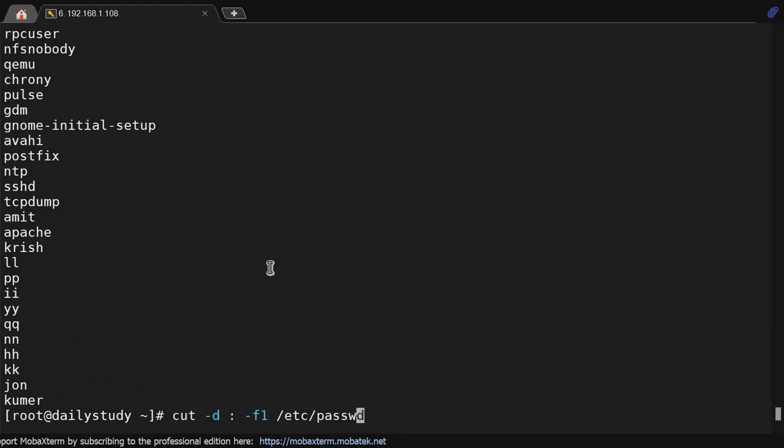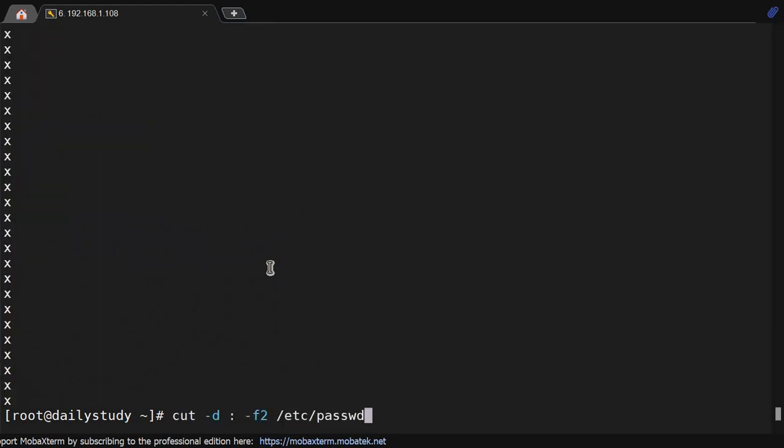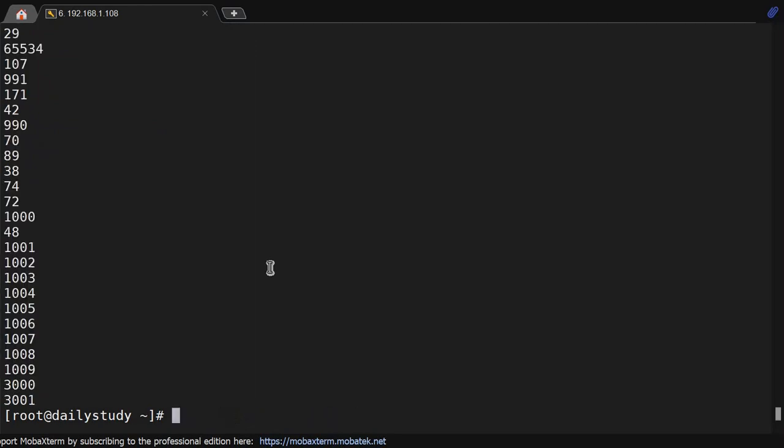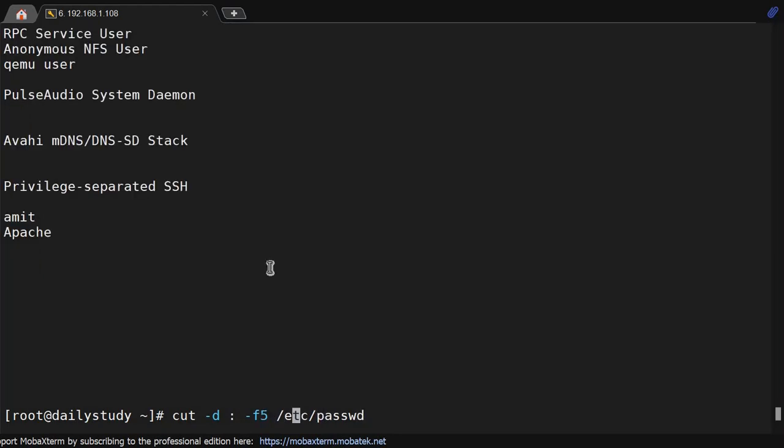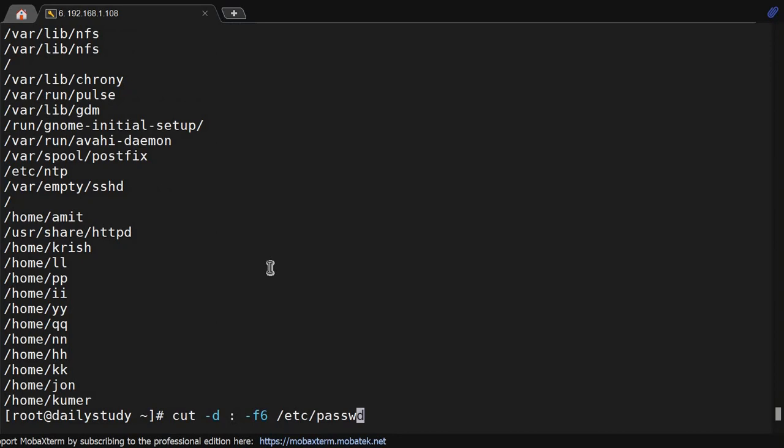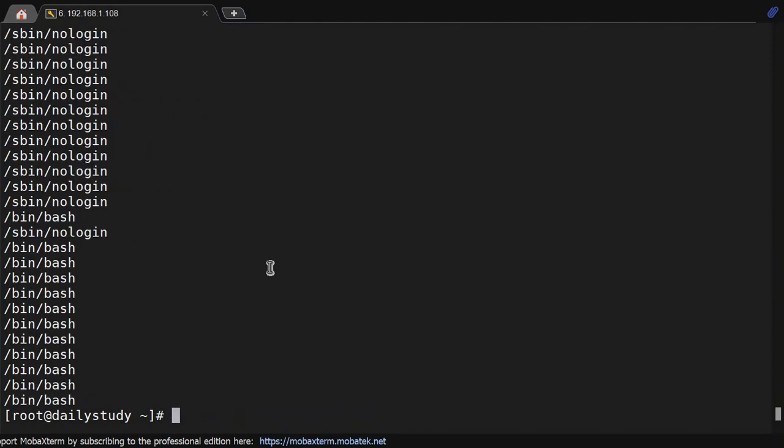You can do field 2, so you will get x. Okay, if you want to see UID, you can do field 3. If you want to see the home directory, you can do field 4 after UID, GID. So number 6 is the home directory, number 5 is for comment, and number 7 will give you the shell. So there are 7 fields in the password file. Okay, so we know the use of the cut command.